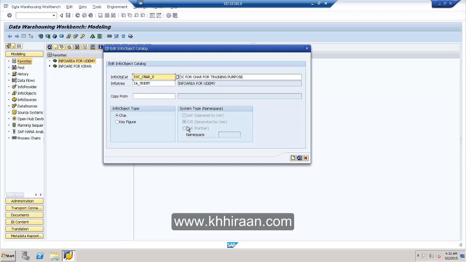Coming to PAR, partner: we have certain SAP partners, for example Siemens is one of the SAP partners. They create their own InfoObjects, and at that time PAR will be displayed. We don't use PAR or SAP because these two do not belong to us, since this object is created by us. Once you select CUS, click on create.